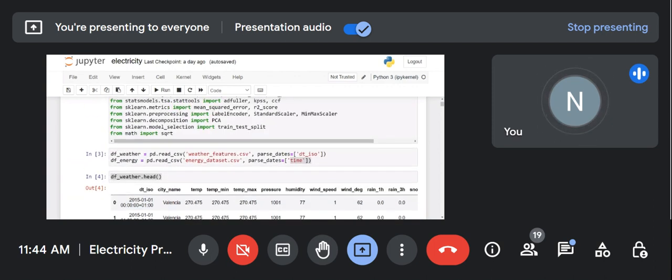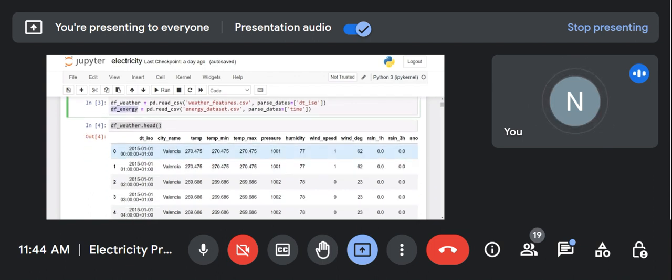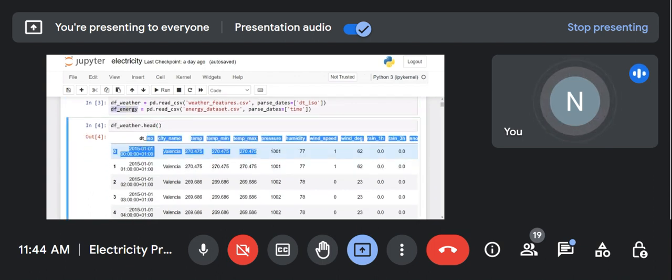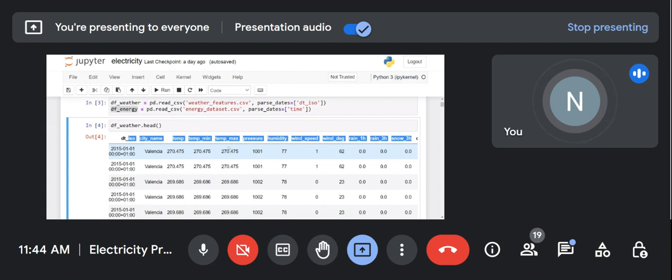I'm going one by one. Okay, I took the weather first, and I'll work with this data frame initially with the weather, and later I will work on the energy part also. For the weather, I have already explained all these parameters, and we had a good discussion about them.